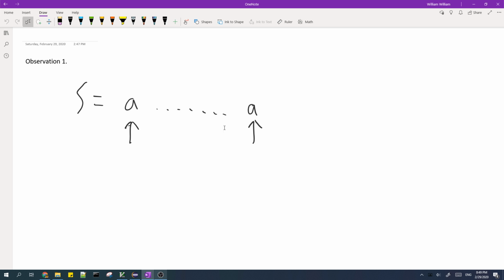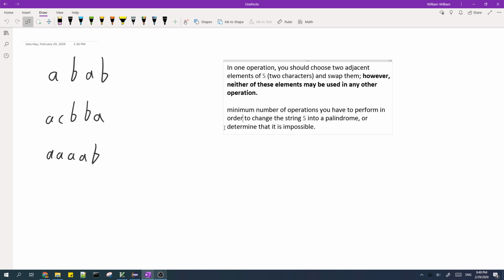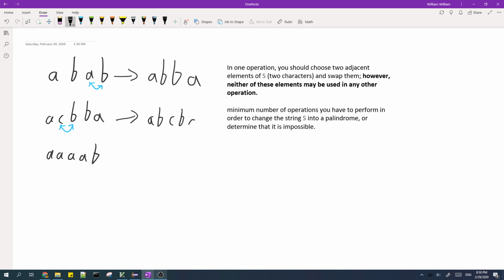So for the first case, what we can do is swap these two characters, and then that will give us this string over here. And this is a palindrome, and we've used one swap. So that's our answer. Then for this string, we can swap these two elements, and then we'll get this string, which is a palindrome. And then for the last one, the answer is impossible.